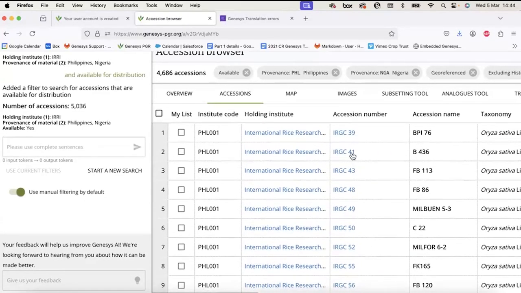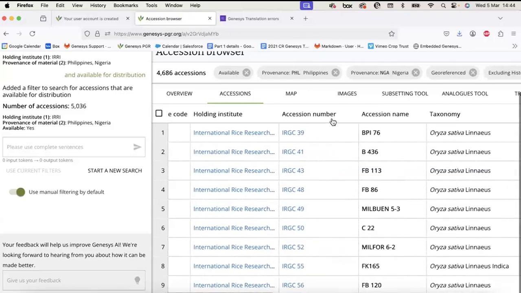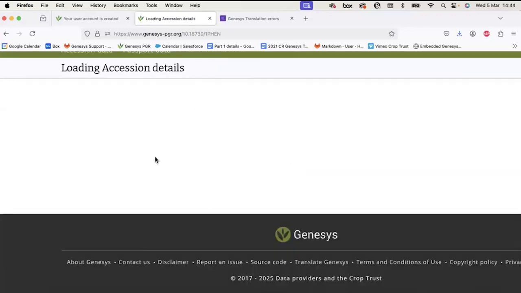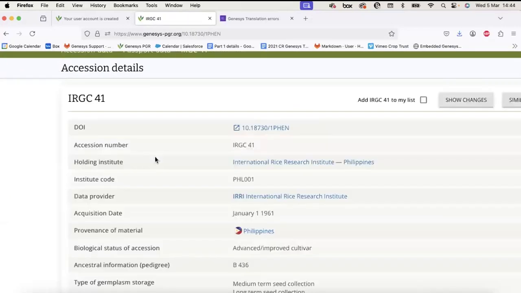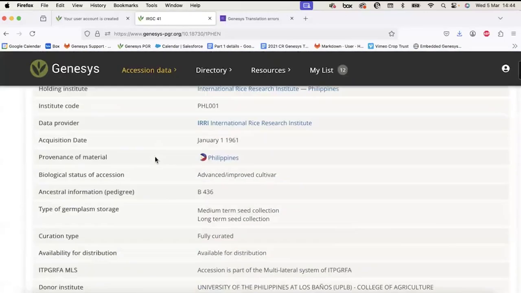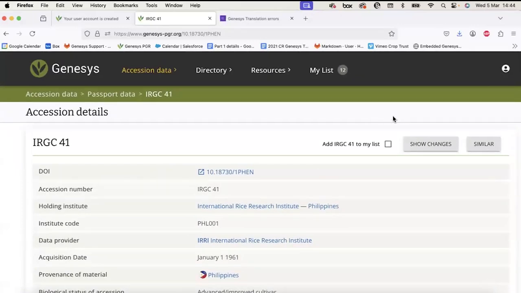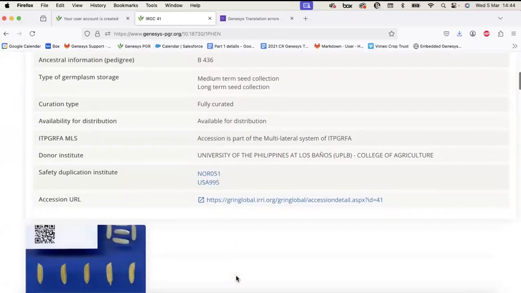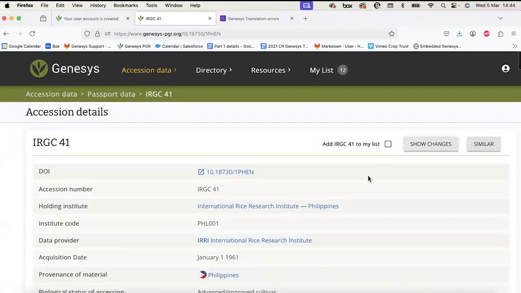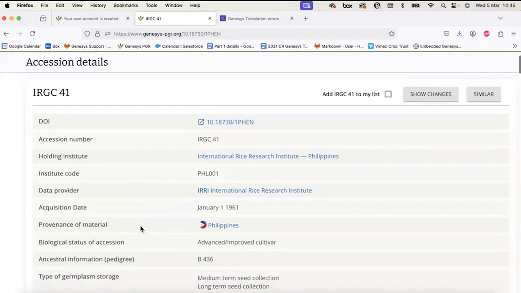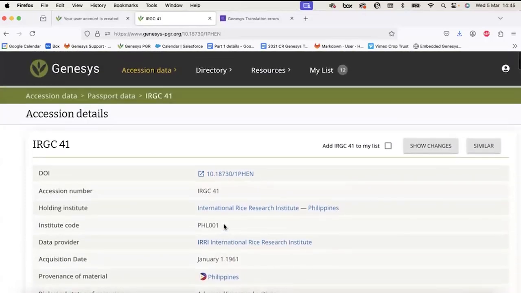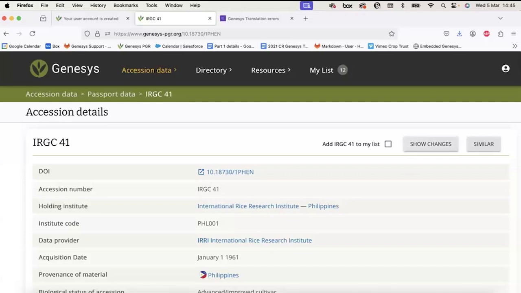So I will choose right now a specific accession from here by clicking on the accession number as a link right here. I'll click on it, and this will take me to the accession landing page. And if you're logged into Genesys, you will be able to see two buttons here, Show changes and Similar. Those are two functions in Genesys that we have for you. The first one shows changes to all the data that you see here across time. We keep logs of those changes for up to 2 years. So if the accession acquisition date has changed or any of this information, the biological status, the taxonomy, you'll be able to see it if you click the Show changes button.